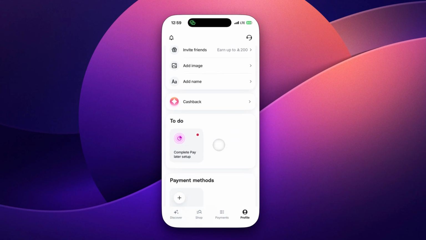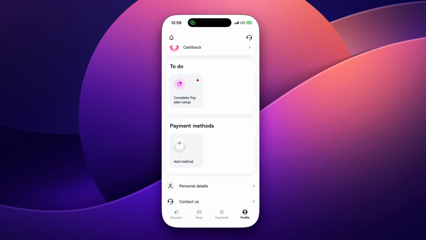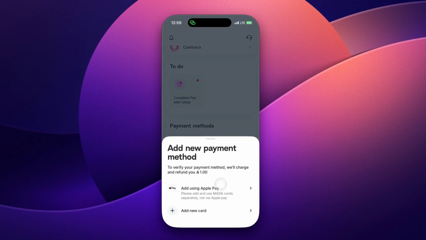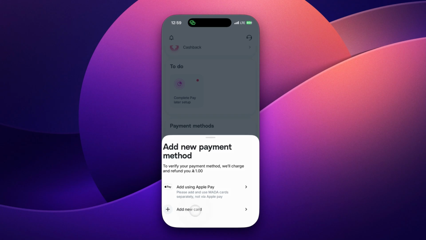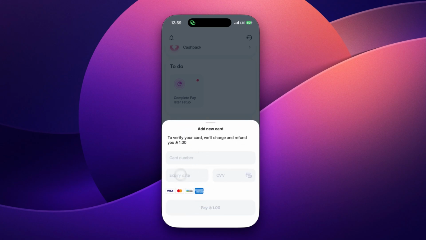From your profile section, find Payment Methods option and tap on Add New Payment Method. From this page, choose the option to add a new card. You'll then be asked to enter your card details, including the card number, expiration date, and CVV. Carefully type in all the required information, making sure everything is correct to avoid any issues.